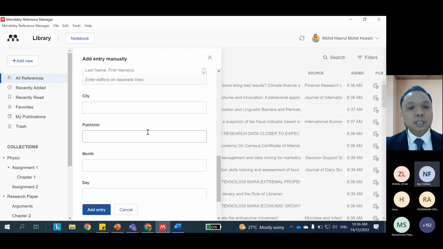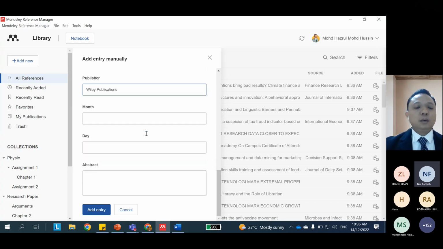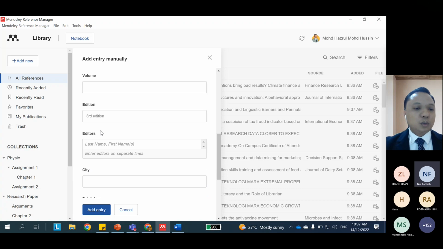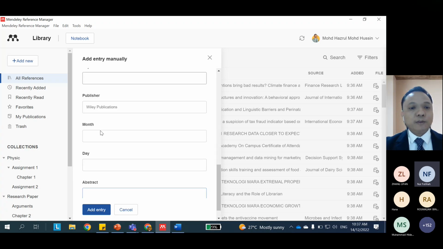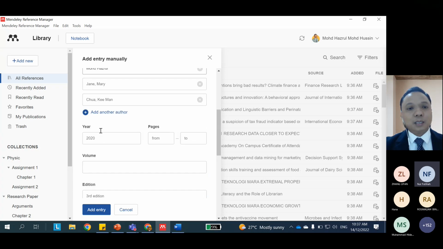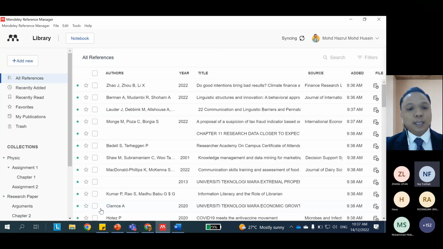City is not important. Publisher is important as part of the source, right? So Wiley publications, right? Month, day, abstract. Okay, so abstract, if you have any synopsis or summary of the book, you can insert that for quick reading. If you don't need that, you don't have to insert any abstract here. So once you have filled up the basic information needed for that particular reference type, you can add your entry.